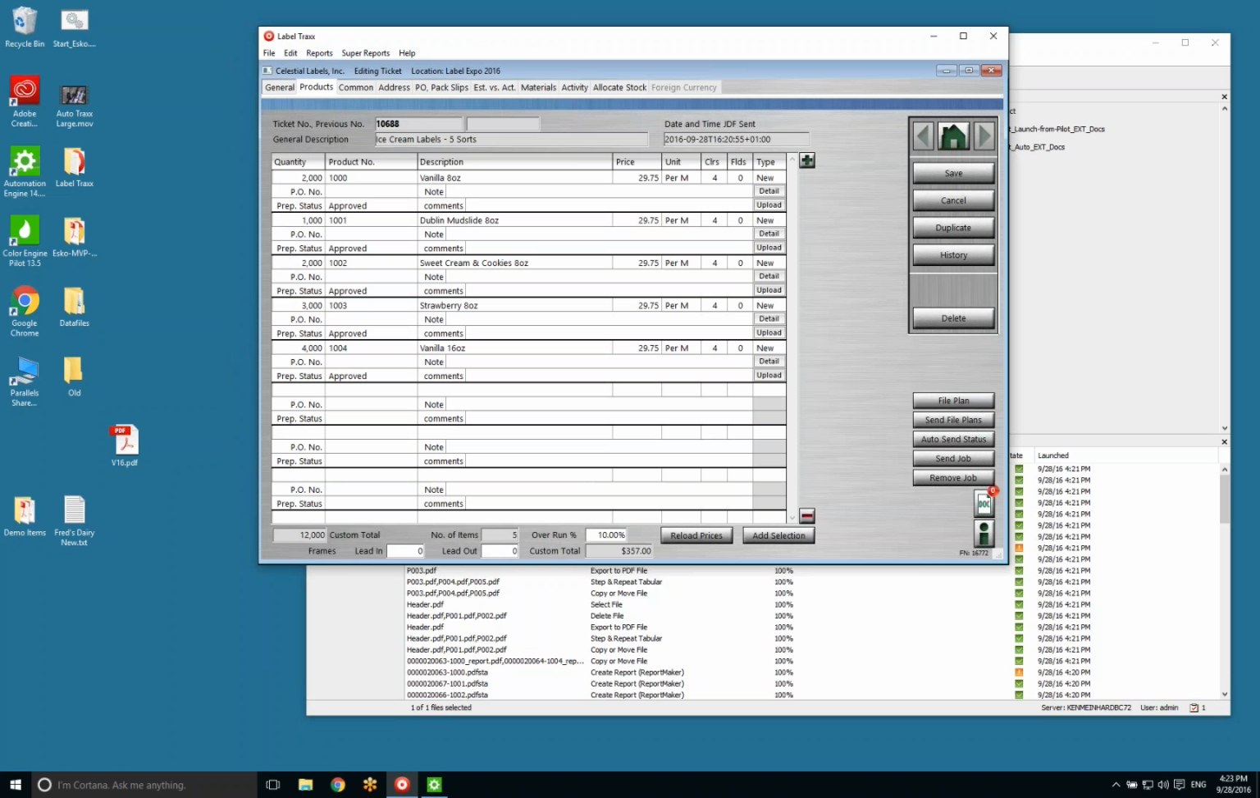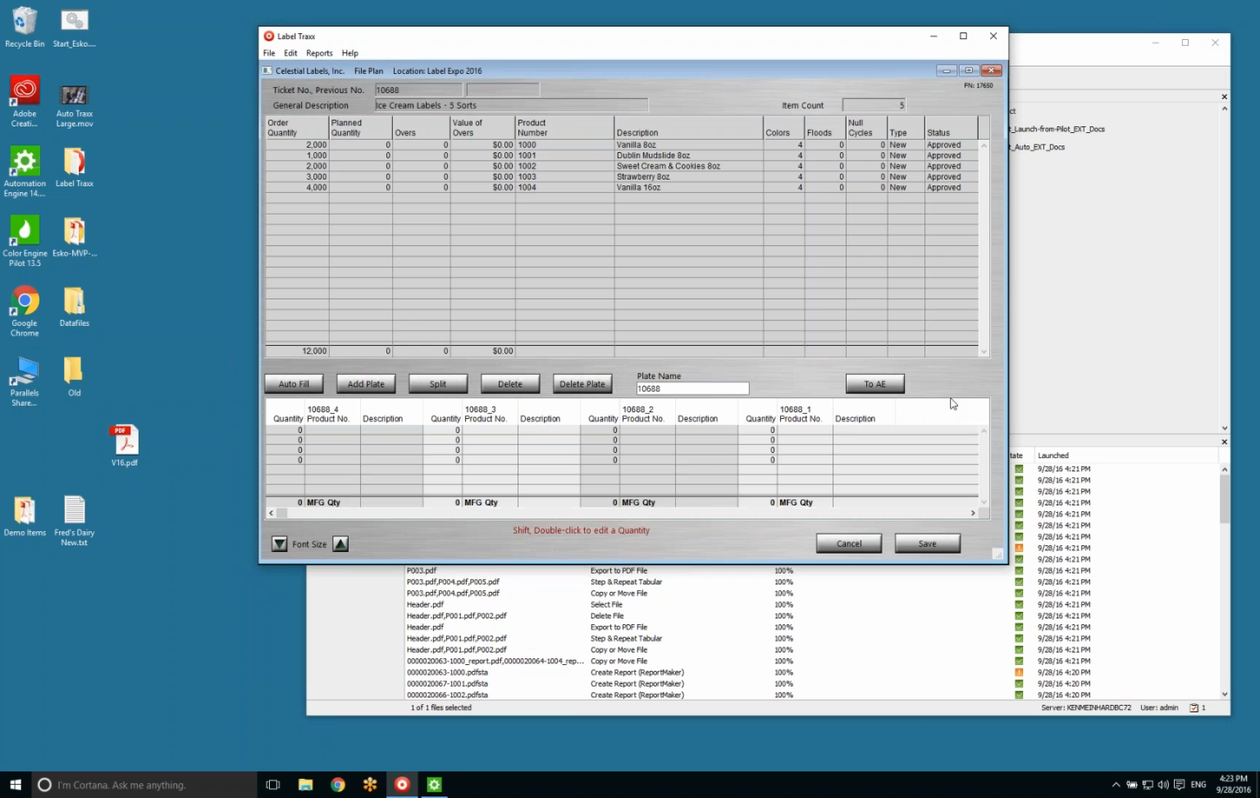Yeah. Okay, so in theory now we've got our 5 proofs all approved and all our work done. So the next thing that we can do within Label Traxx, and hopefully get AE to do, is plan these up and step them up. We've got a feature here called File Plan, so we can go into there and have a quick look at what's going on in here.